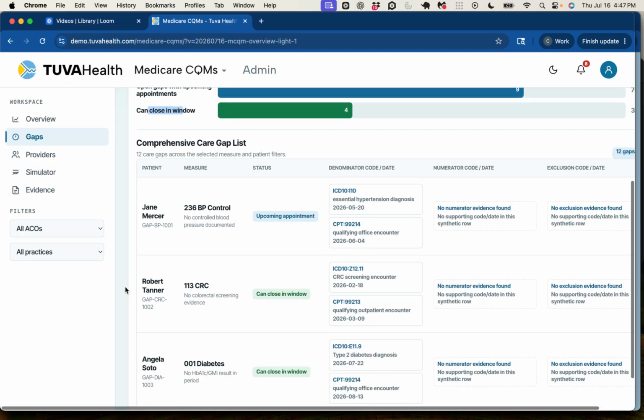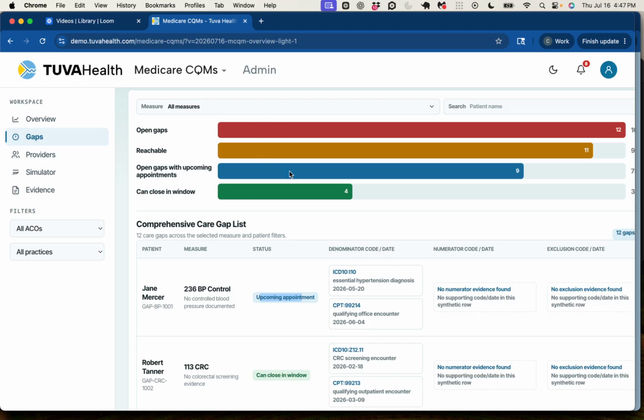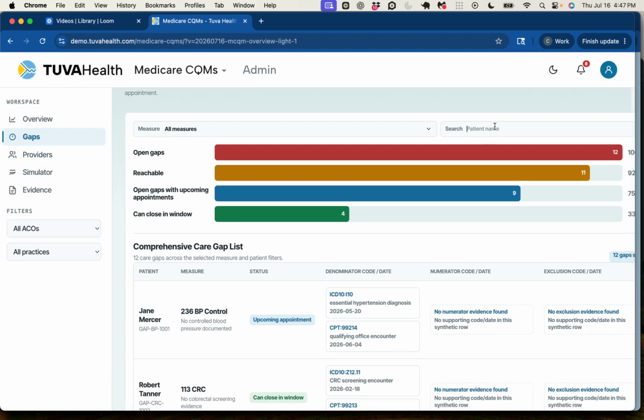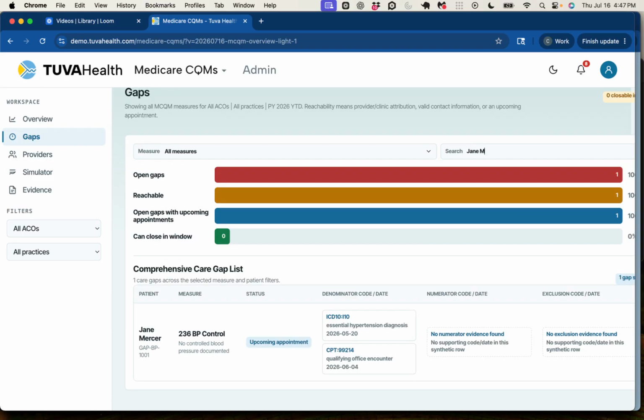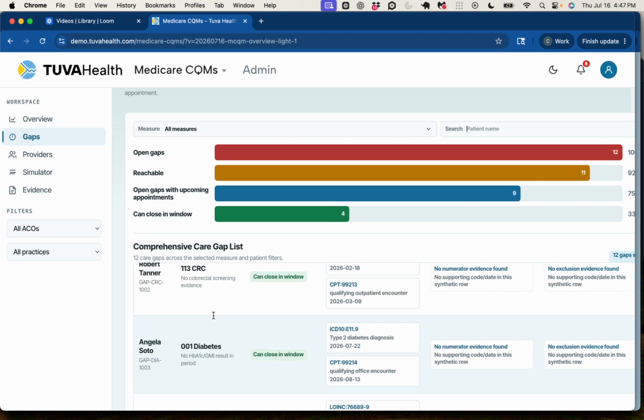This is a comprehensive list of all care gaps for all patients, all measures. So we see the patient name, the measure name, the status of the care gap, which is just one of these 4 categories, and evidence for why the patient is in that denominator, where we see the specific code and the date associated with the code that puts the patient there. We can search for a specific patient's name, and then we would only see care gaps associated with that patient. But if we don't search for any name, we see the comprehensive list of all care gaps.